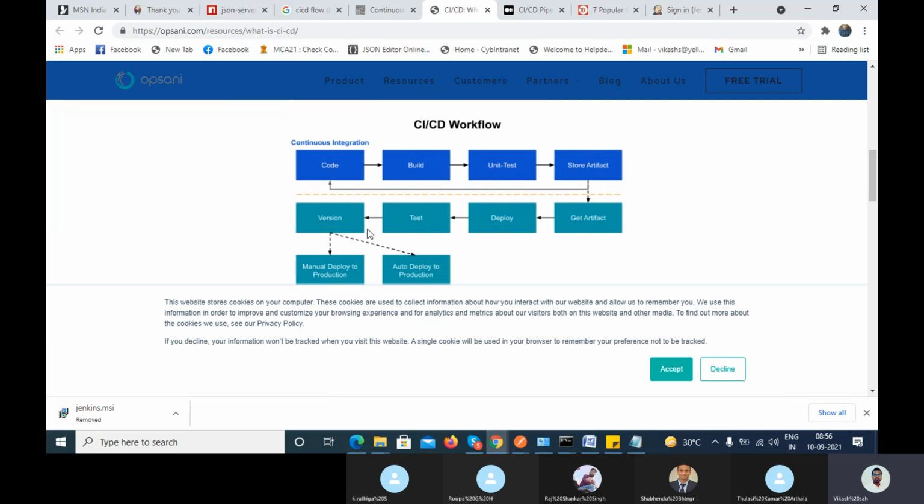When new things come again, they start coding, building the project, doing the unit testing, then create the artifact, then deploy it, then the tester will test the product, then we merge the things.